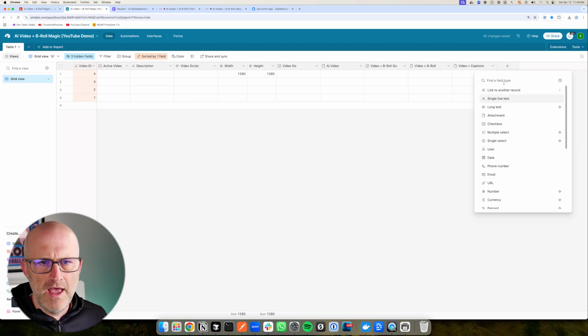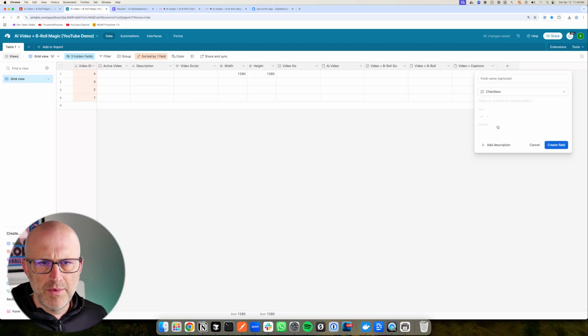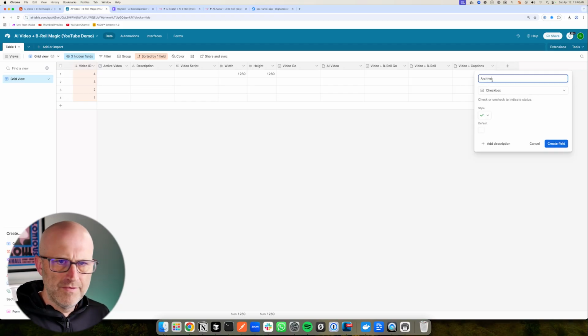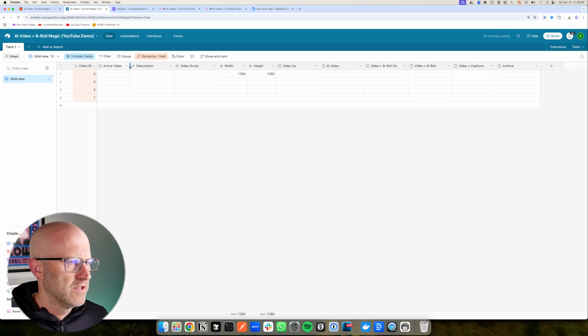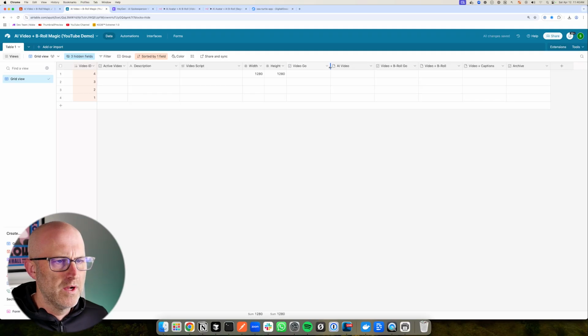And then I'll go ahead and add the checkbox to archive the row when we're done. Go ahead and create that field. So now this looks good. I'm just going to tidy this up a bit. Spending a little bit of time on the column widths definitely helps with the user experience.